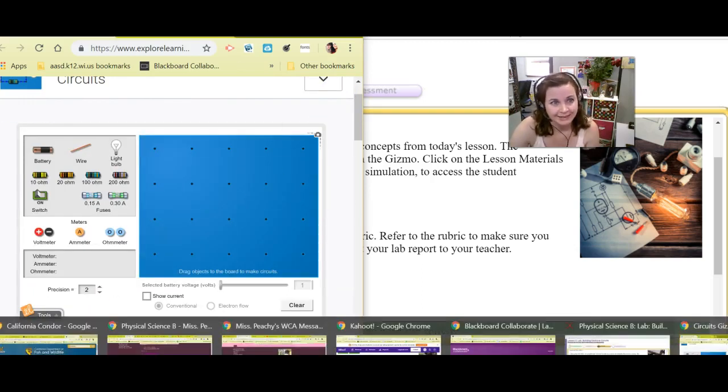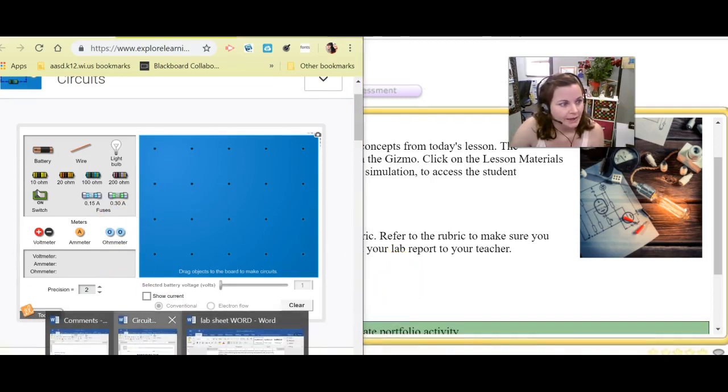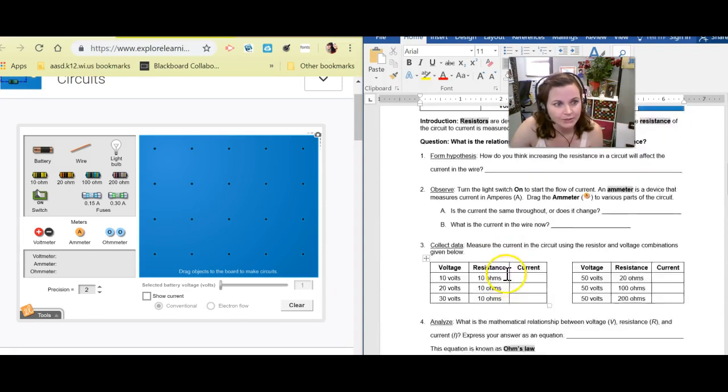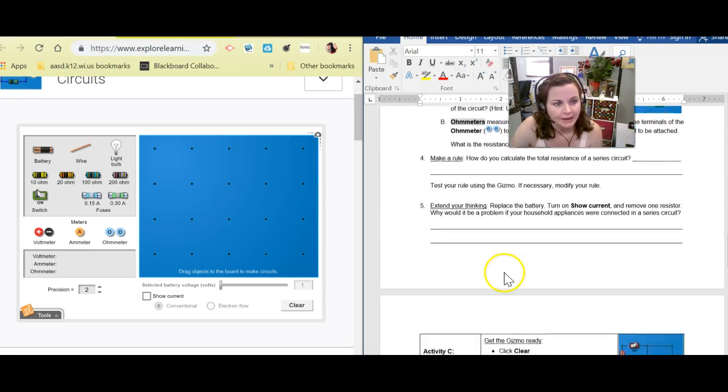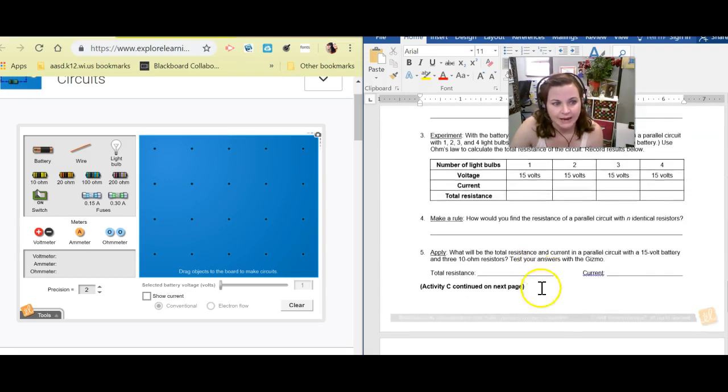We're not going to write anything in this. You're just going to use this as directions, okay? So I opened it up in my Word document, and it looks like this. We are just going to be using Activity B and Activity C here, not Activity A, okay?